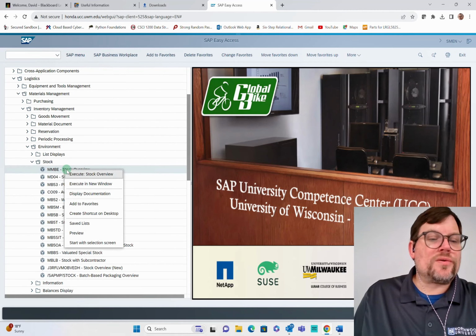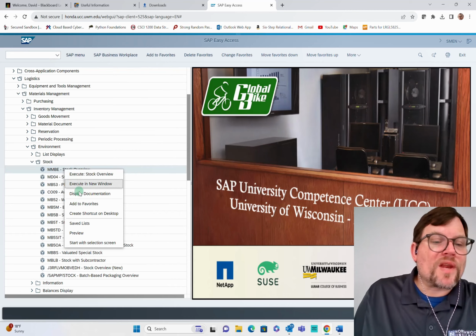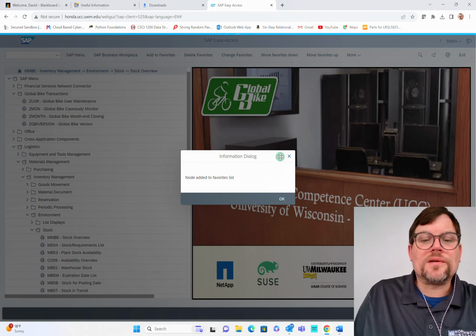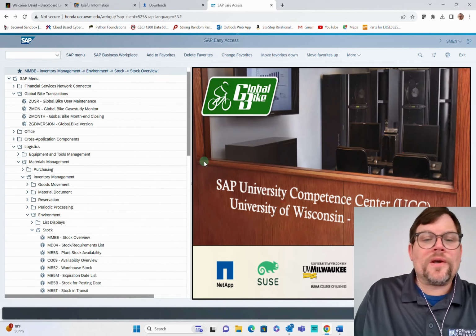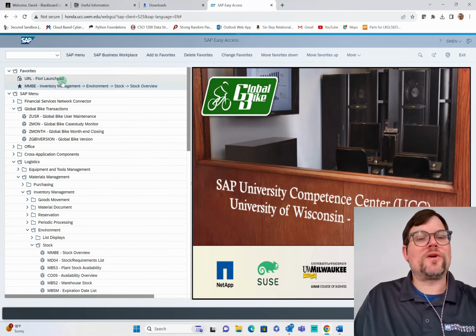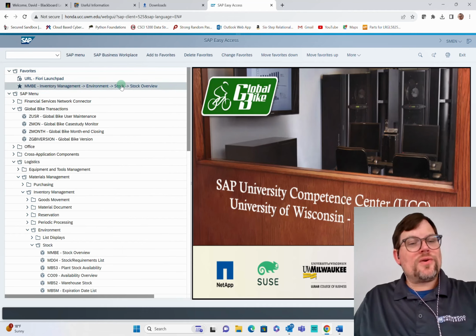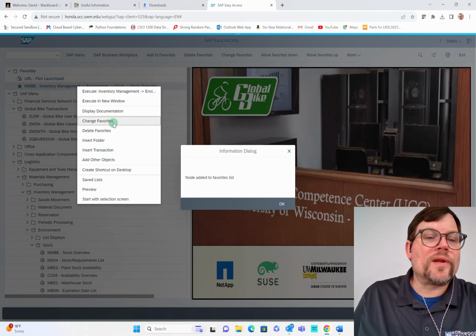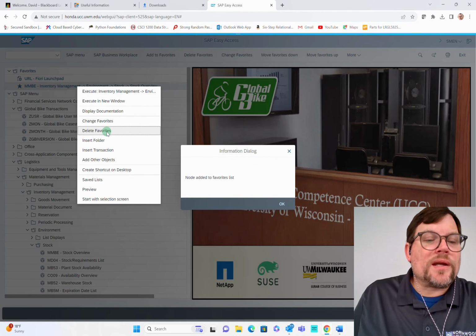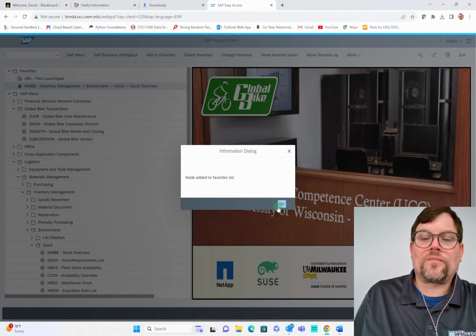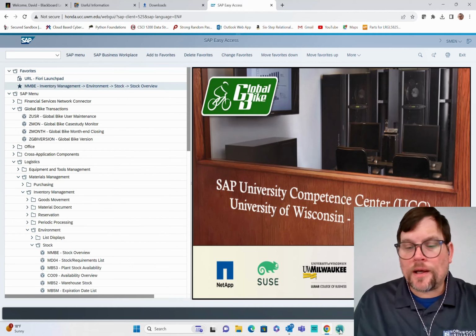Another thing you can do is right click on something and add it to a favorites list. When I add it to a favorites list, you hit OK, and up at the top you can see the favorites. So any of them that you go to consistently, you can add them to favorites. If you don't want it in favorites anymore, you can go there and delete that favorite. Okay? So there's that.